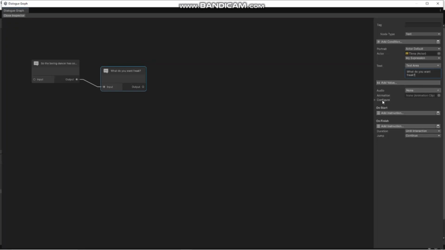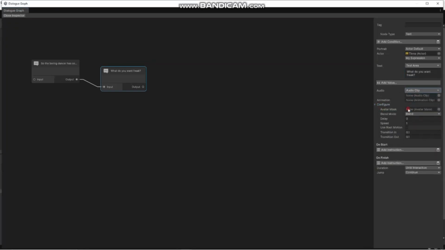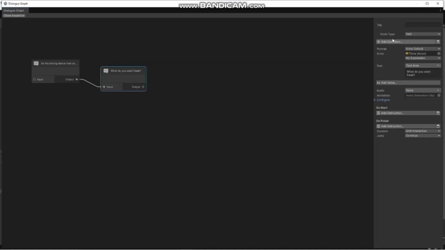On the nodes, you can change all properties, same as on the original dialogue. So you could have an audio clip, an animation for the character, which will play accordingly to the actor. Everything works as the original dialogue here, all these properties.